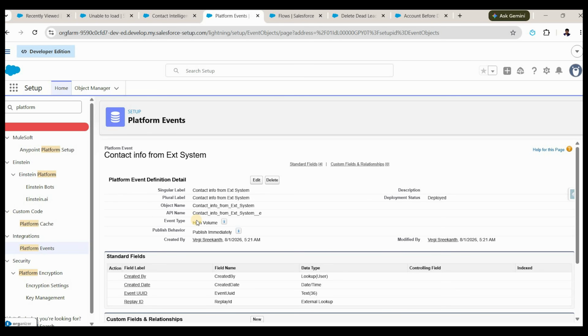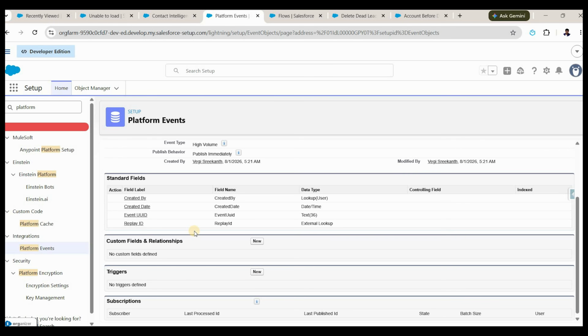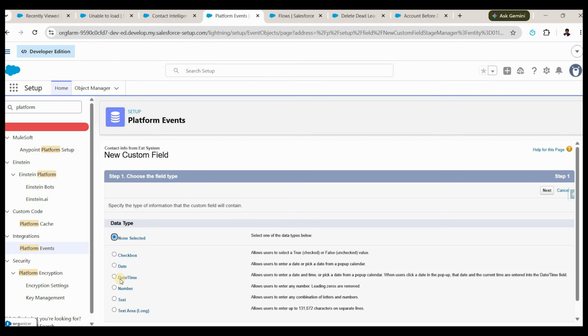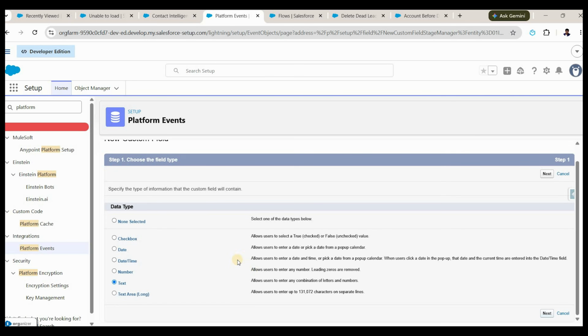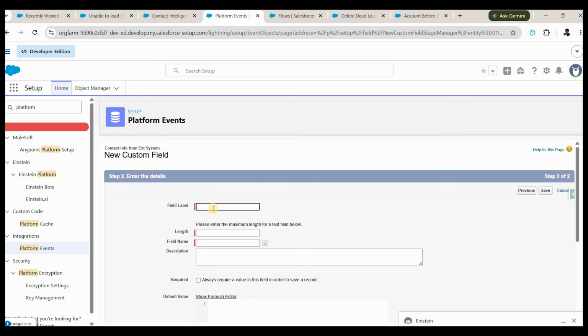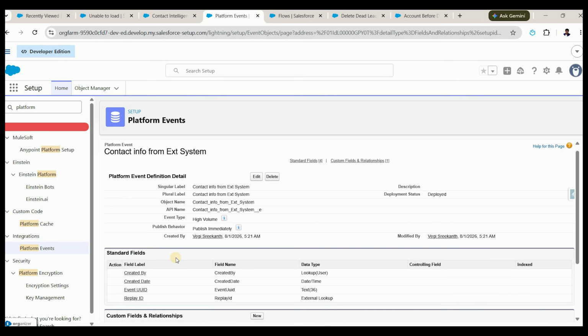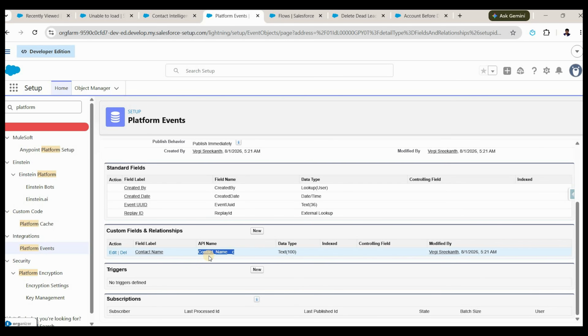Now we have created a platform event. We need to have some parameters taken from the external system. For example, the external system would send a contact name or an account name. Let's assume, click on new and we'll take text, next, and we'll select contact name. Okay, just give some length, and click on save. Now this platform event is eligible to receive a parameter called contact name.